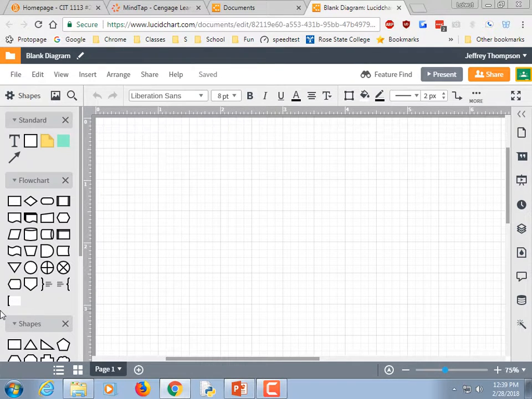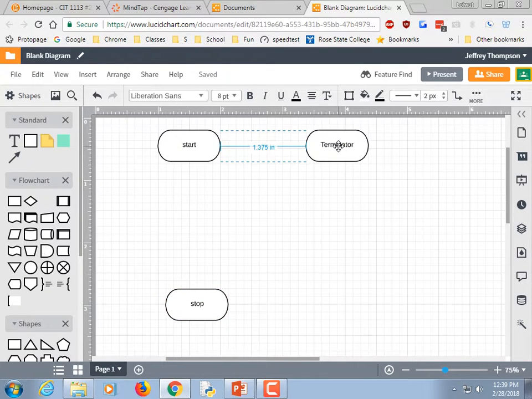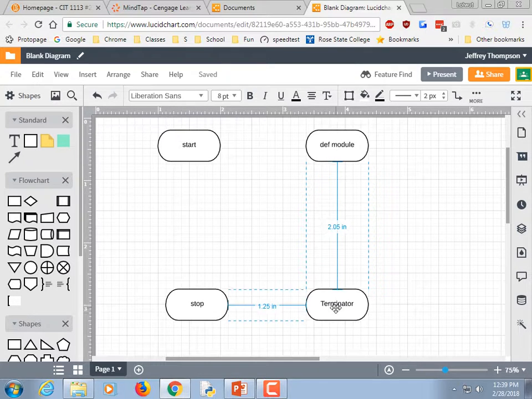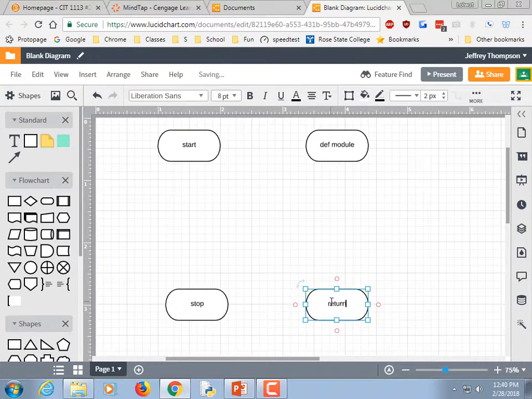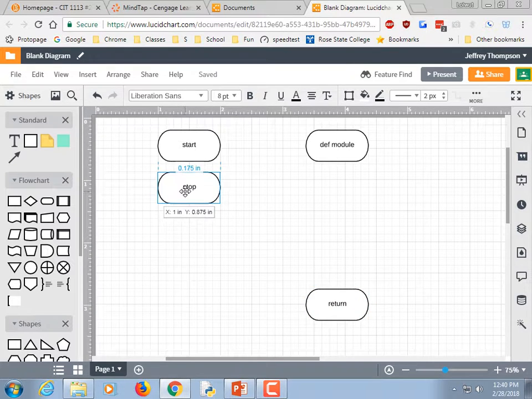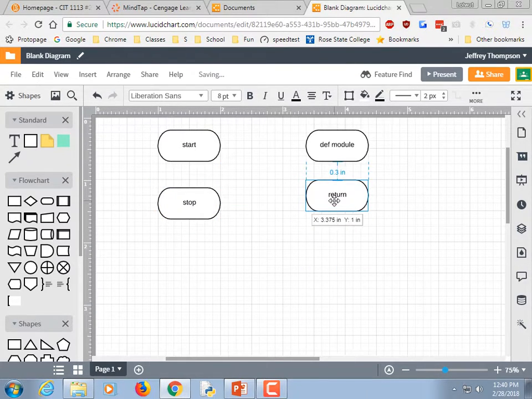Which symbol do we use to start and to stop our flowcharts? Terminator. Yeah, the terminator. I'll be back. Okay. So, you can do a start or a stop. Or if you're doing a module, you can do the module name, def module, and a return statement at the bottom. So like that, with some work between them.